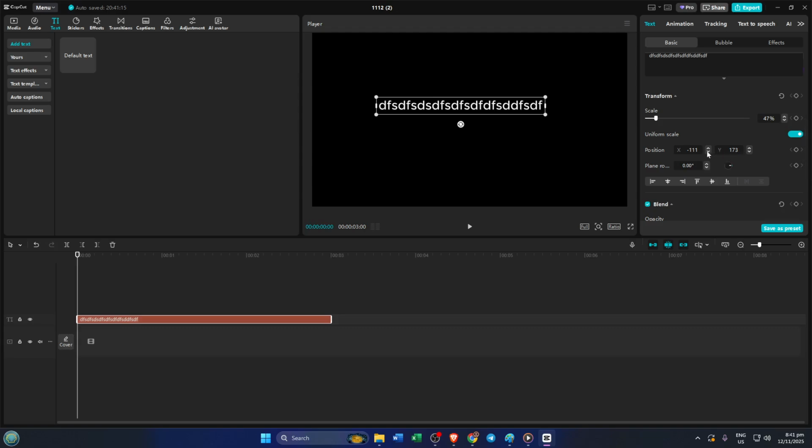Think of these like coordinates on a map. If you want something dead center, you'll want both X and Y values set to 0. Don't worry if it takes a moment to figure out which direction does what. It's a little like tuning radio frequencies until you get perfect clarity.